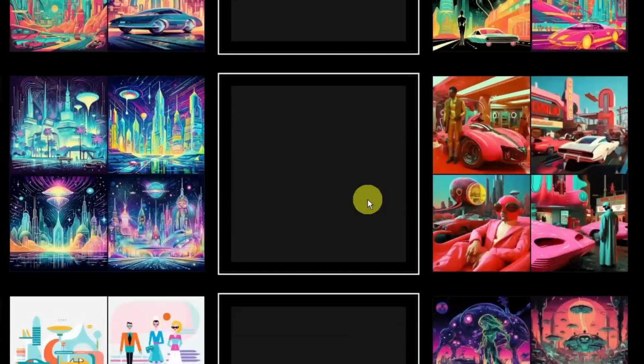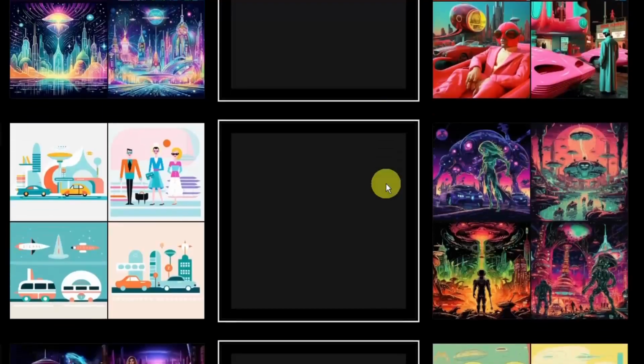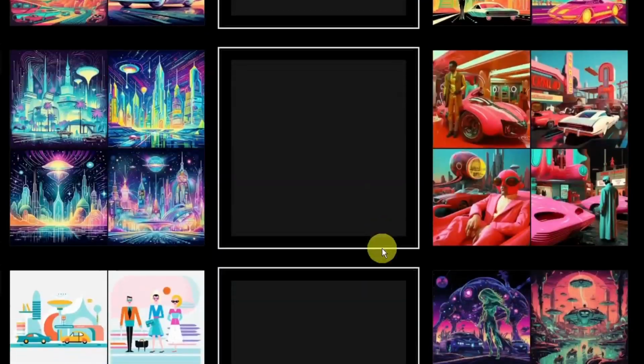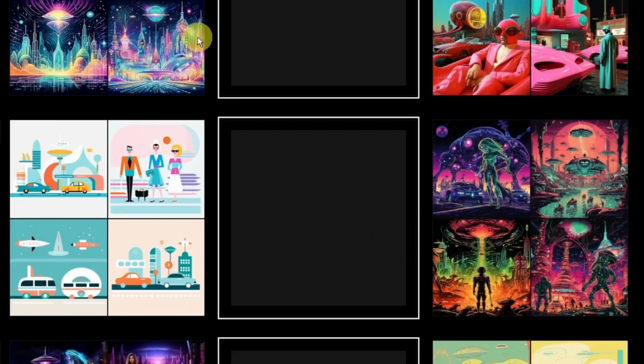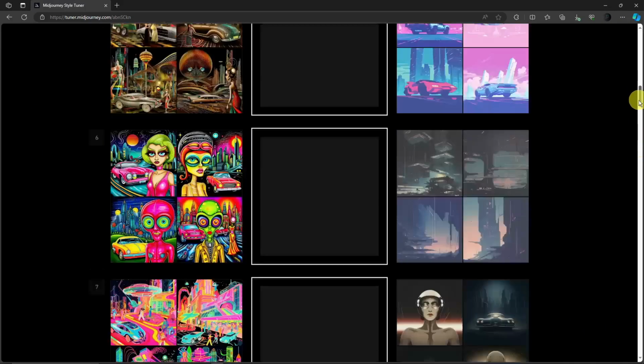Basically, you might ask, how come we're not inside Discord? How come we're not inside Midjourney? The answer to that question is that Midjourney doesn't have enough space to cater this tuning platform. That's why it branched it out to a specific website. Basically, this is where you choose it.